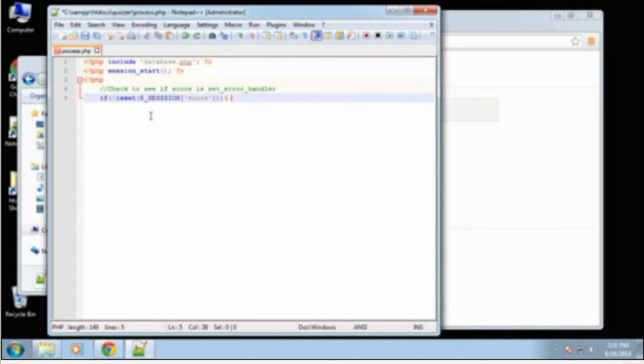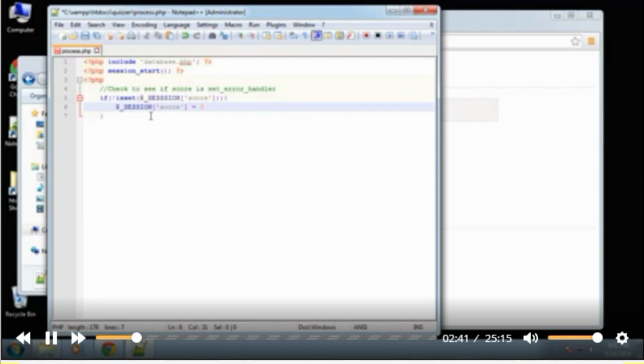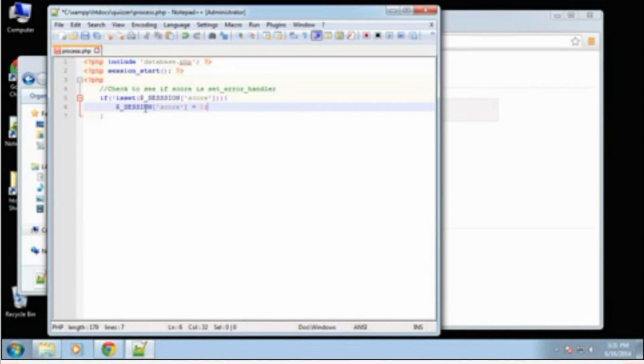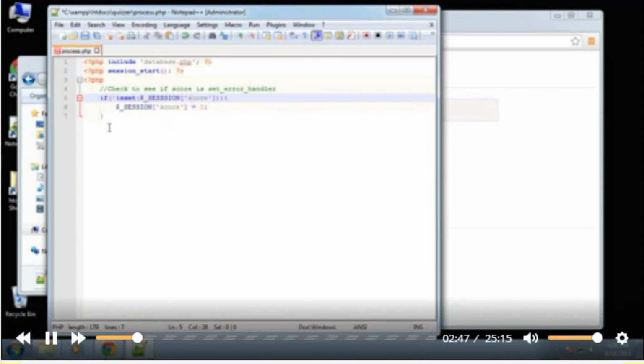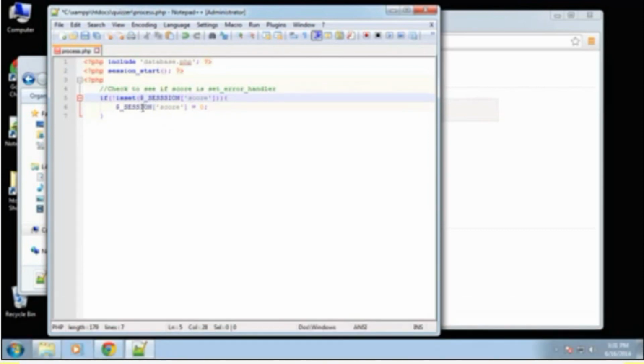Okay, so if score is not set, then what do we want to do? We want to set score. So session score is going to be equal to 0. Because if the score session variable is not there, we want to create it, but we want to set it to 0, and then as the user goes on and gets correct answers, it'll be added to that super global.